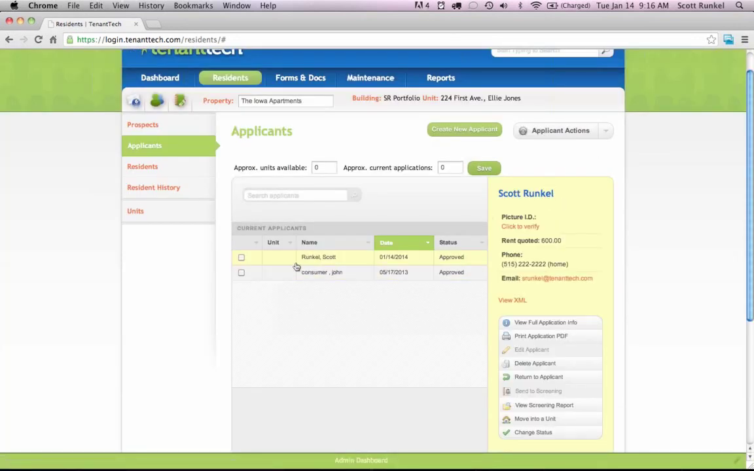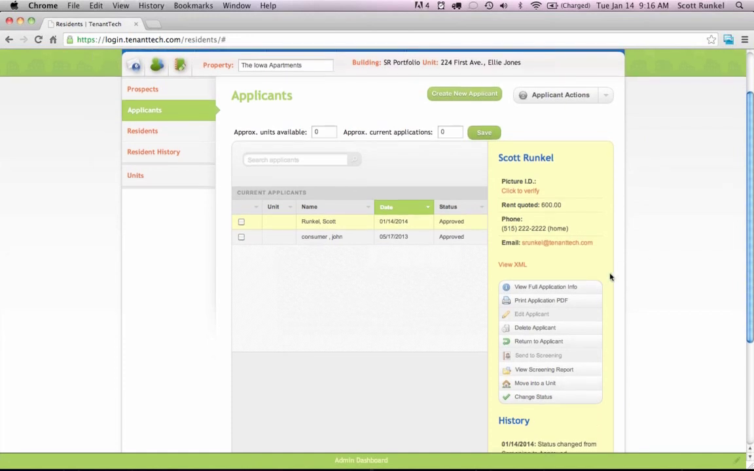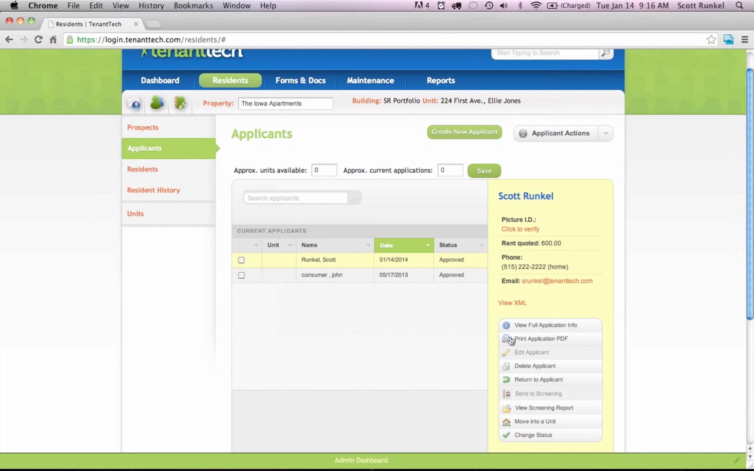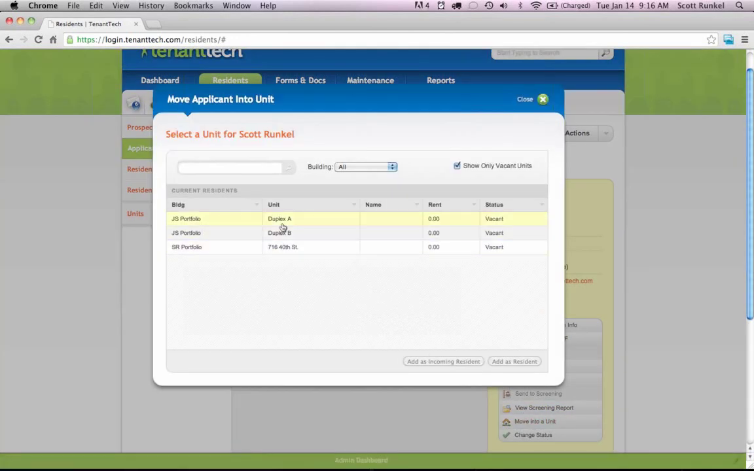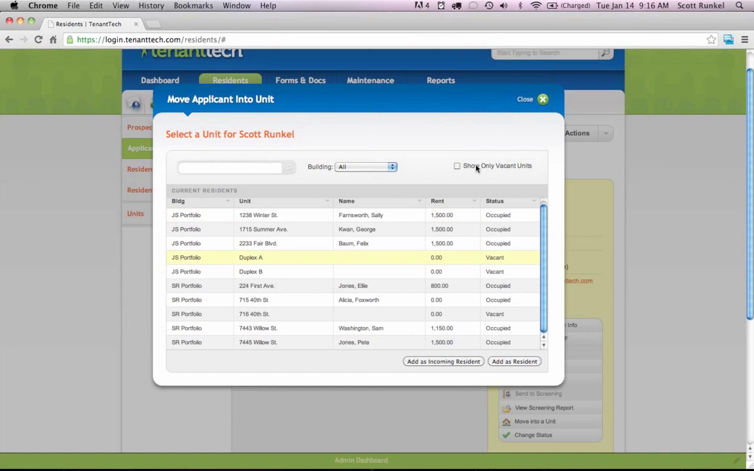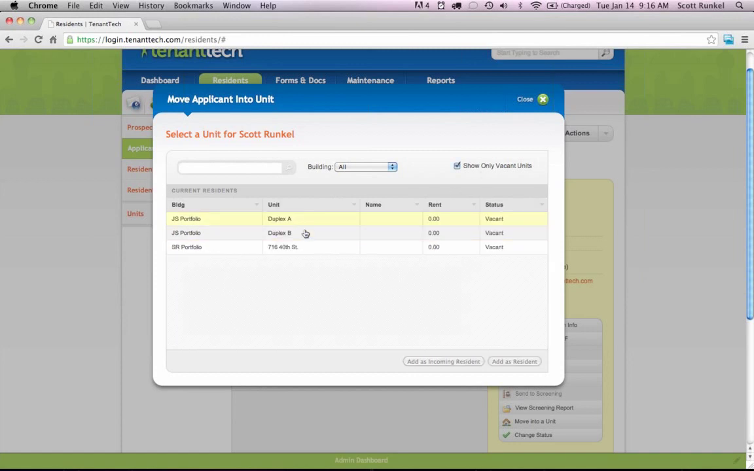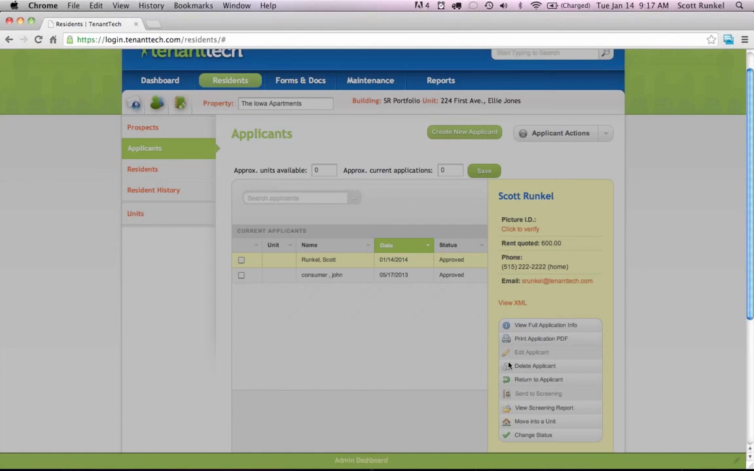So once I close that and I have an approved applicant in the system, then I can convert them into a resident. And then they're going to go into the resident section and they're going to be able to do forms. So I'm going to just go down here to move into a unit. And I'm going to say I'm going to move them into duplex A, which is a vacant unit. I can show only vacant units, or I can just show all the units I have available. So once I've selected that unit, I'm going to move them in as a resident. I could also move them in as an incoming resident, which is kind of like a future resident that's going to be moving in later.